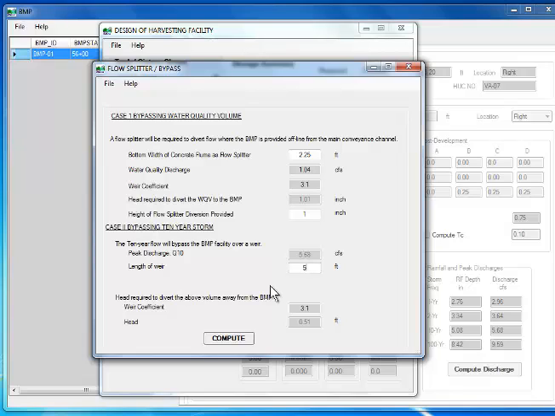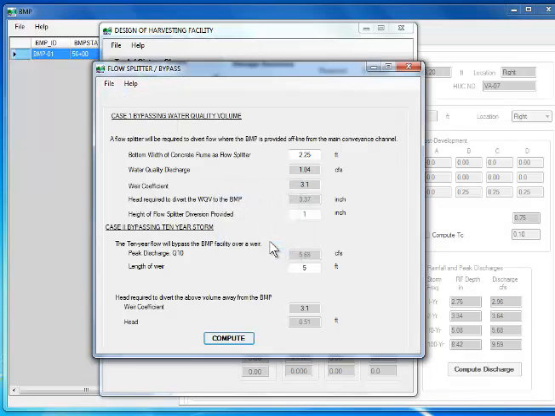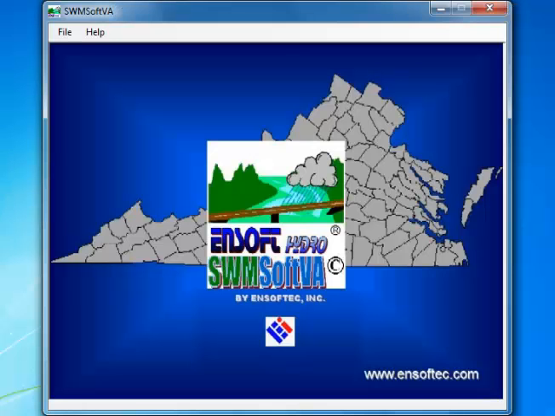I enter the heights provided, and go to the top menu bar and click on File, Save. This will save all the data including results of analysis. I go to the top menu bar and click on File, Print. The print report, which is in Excel format, gives the results of analysis. This completes the design of rainwater harvesting methods.